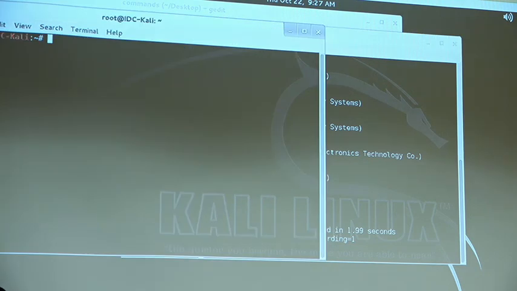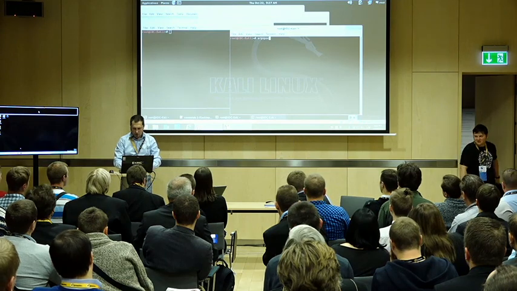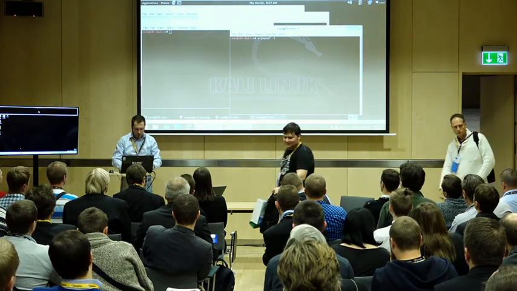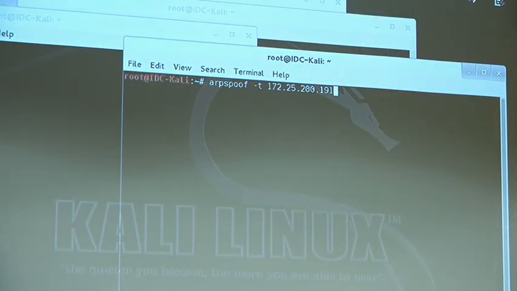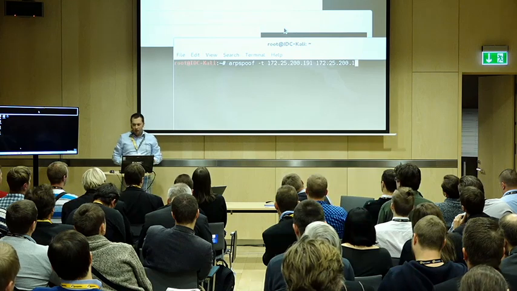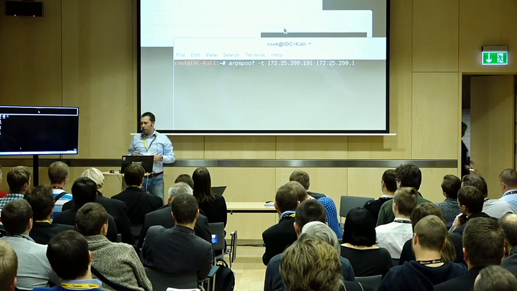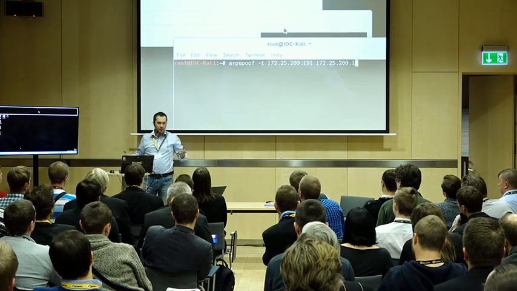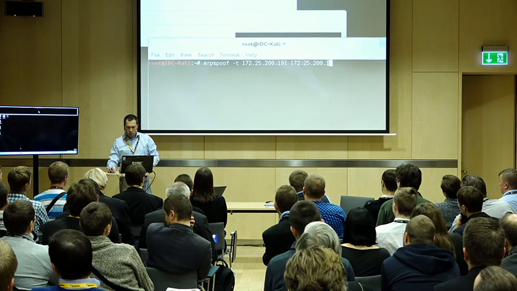Well, now two more windows to execute ARP spoofing. I will arpspoof. My target, my victim, is 172.25.200.191, probably. And the router IP address is 172.25.200.1. Okay, this is like that. Basically, being the man in the middle, I will tell him that I'm the router. And I will tell the router that I'm him. That's it. I'm just in the middle between the router and my victim. And this is going to be two-way communication.